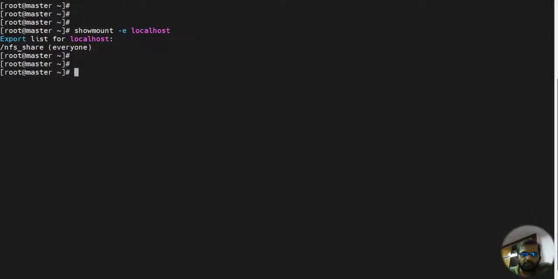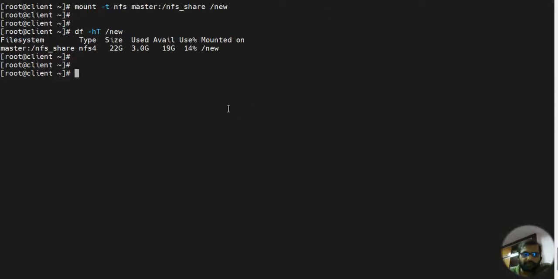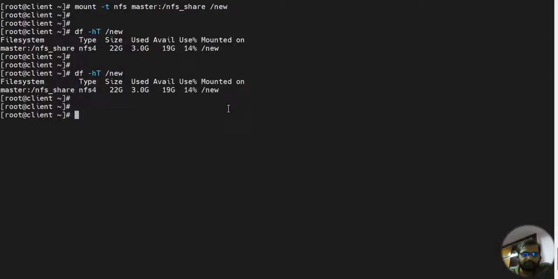Now, I already mounted the NFS share, so I'll just display that the NFS share is mounted here. Now the problem comes. For example, if the NFS server stopped working, then what happens to df -h?